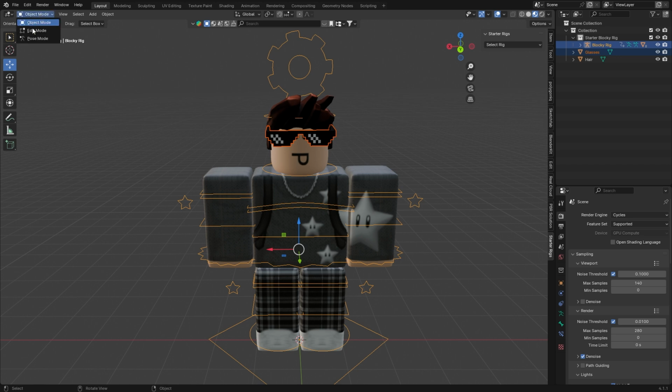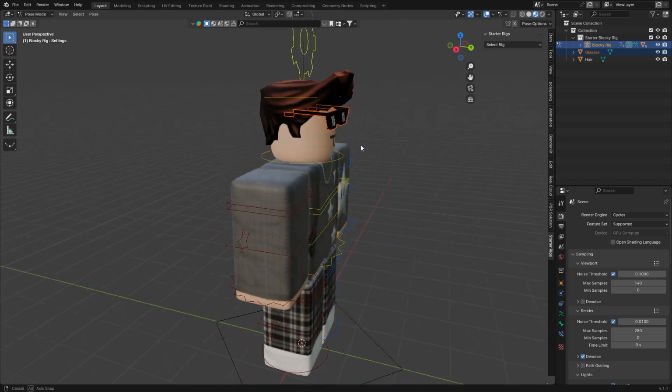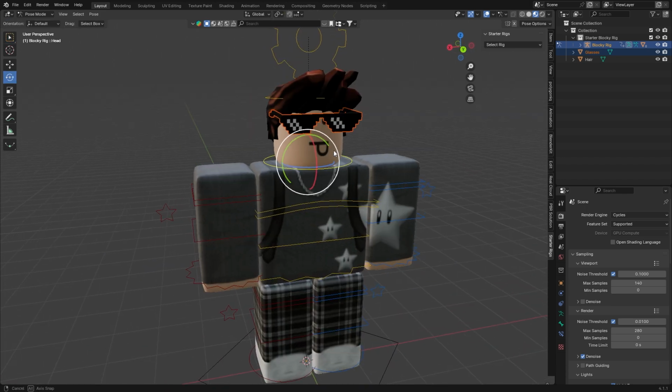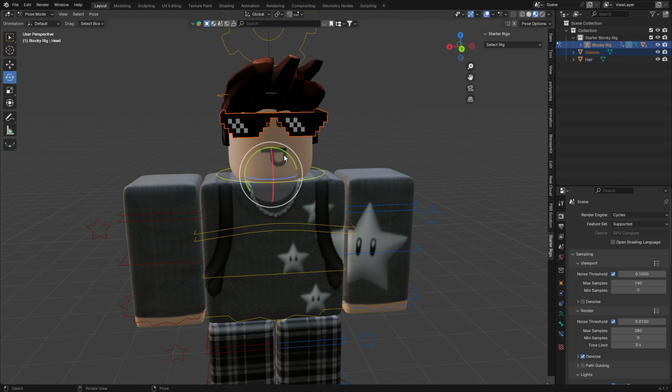We're going to change this to pose mode. Once you're in pose mode, you can select the bone you want to attach it to. Of course, these glasses go onto the head, so I'm going to attach it to this neck bone. So you want to select the bone you want to attach it to.